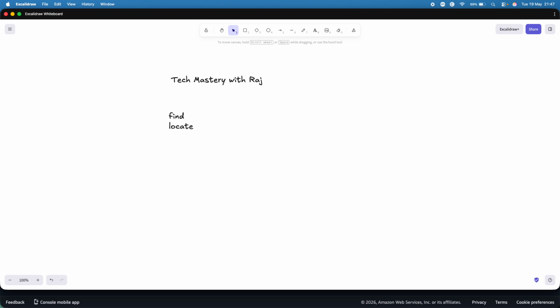These commands are heavily used in production support, application management, log analysis, automation scripts, server troubleshooting, and DevOps operations. By the end of this video, you will know how to search files quickly in Linux.